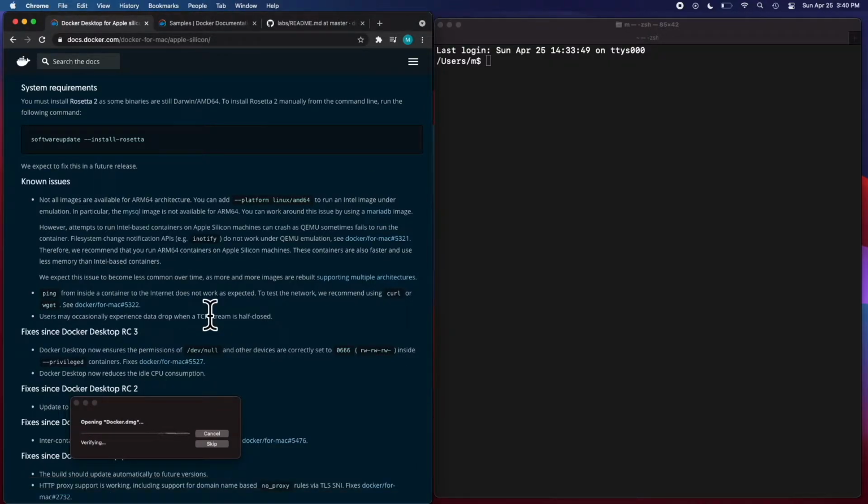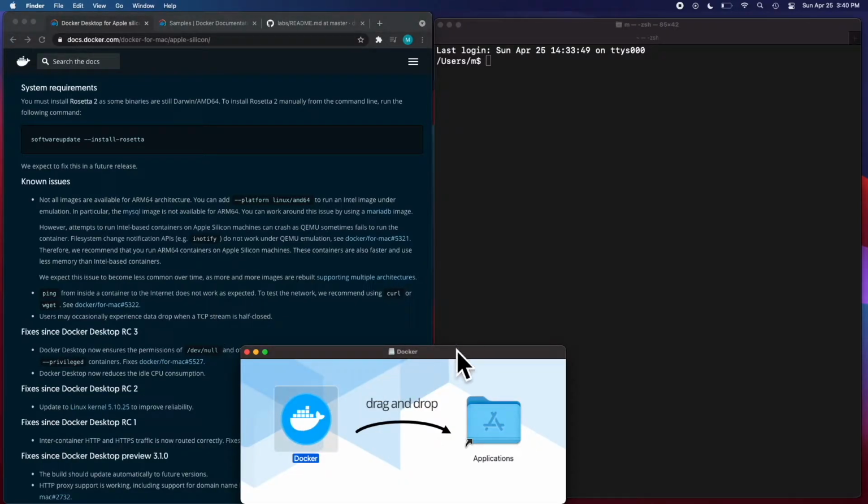Okay, once the Docker file has been downloaded, we're going to open it. And depending on what laptop you have, it's going to take some time. So I'm going to speed up this part. All right. Now I'm going to drag Docker into the applications folder. This should be pretty standard if you're used to OS X. Let's give this some time. I'm also going to speed it up so it's faster for you all.